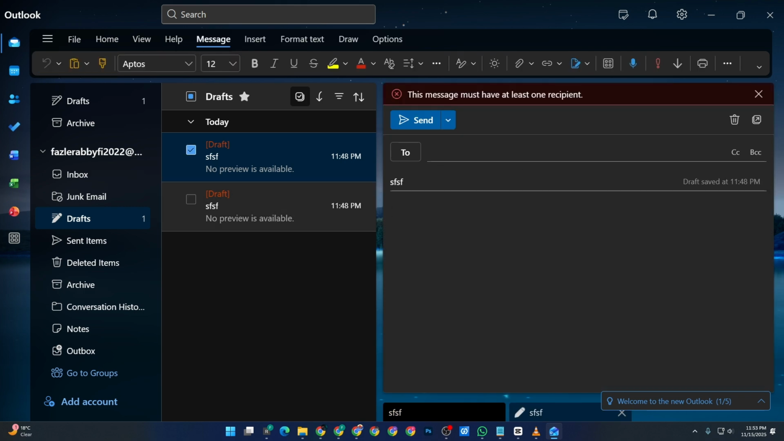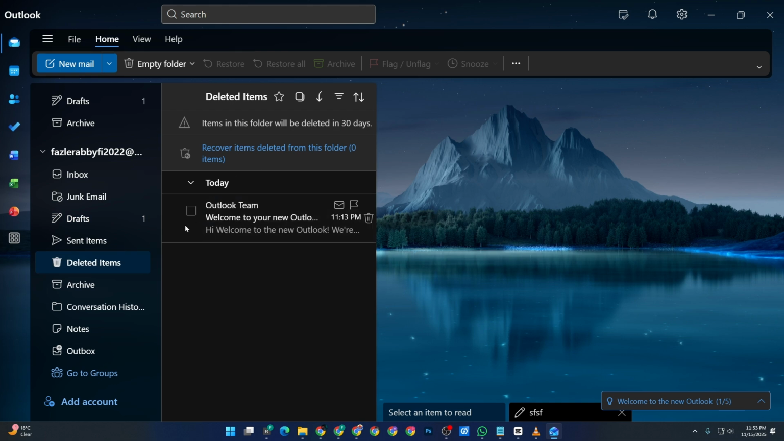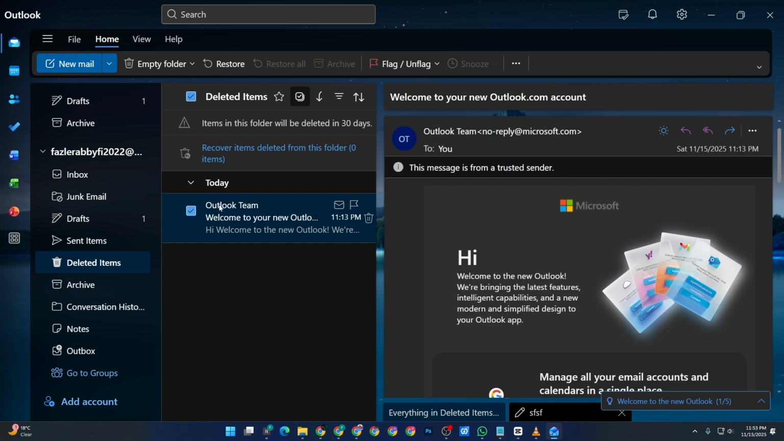If you don't find it there, check the Deleted Items folder. Sometimes drafts are accidentally deleted and Outlook temporarily stores them in this folder. Click on Deleted Items and carefully look through the list. Drafts may not always appear at the top.